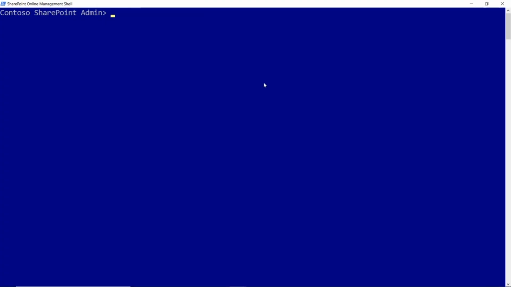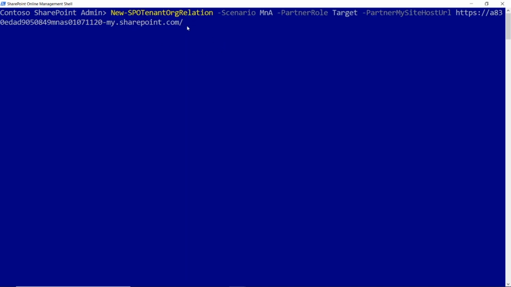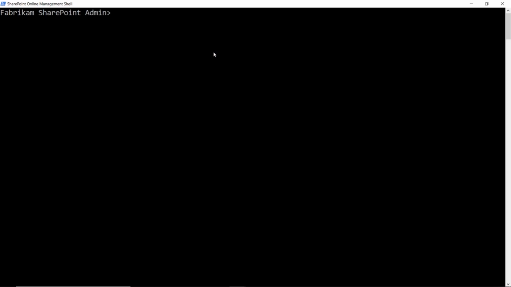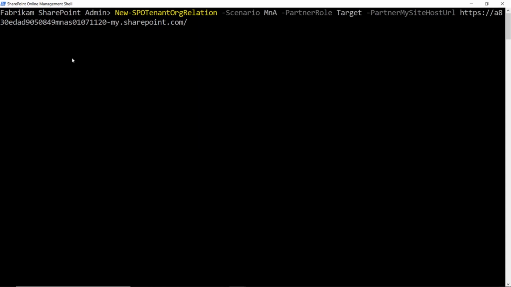So the first step of that is that the Contoso and the Fabricam admins have to establish a trust. And this has to be done on both sides. So they're going to create an org relationship. So the Contoso admin is going to trust Fabricam, and then we're going to switch over to the Fabricam side. And the Fabricam admin is going to trust Contoso. And we've already done this ahead of time.